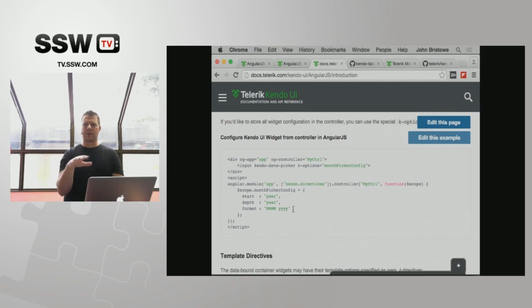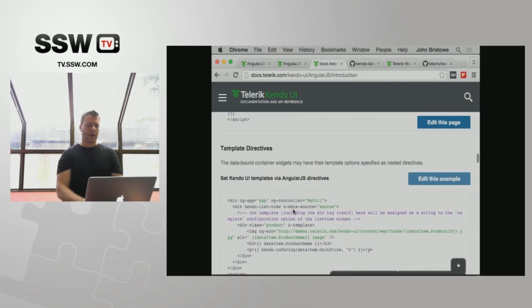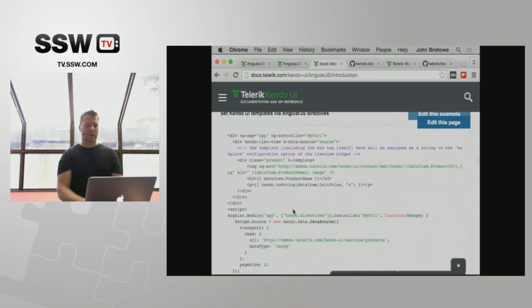Is this kind of making sense? Okay. I could go on and on. There's lots of ways of actually getting this stuff integrated.